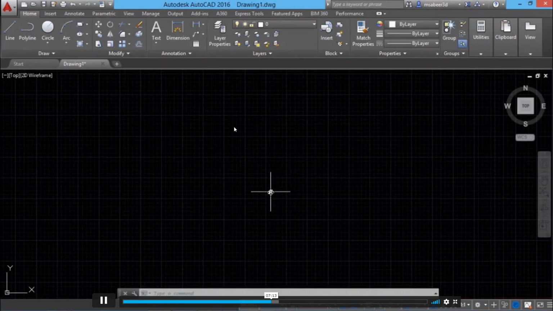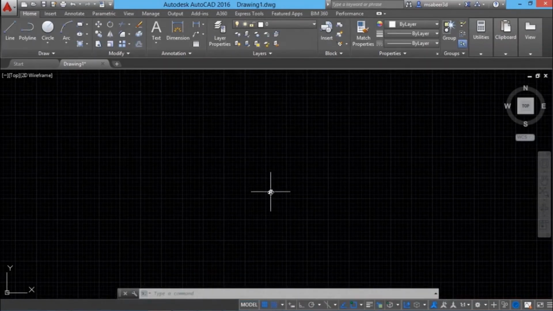Next, I'll talk about the limits command. But before exploring the concept of limits, I would like to give you an overview of the coordinate setup in AutoCAD. This AutoCAD screen is assigned a Cartesian coordinate setup, the same coordinate setup which you have learned in coordinate geometry.